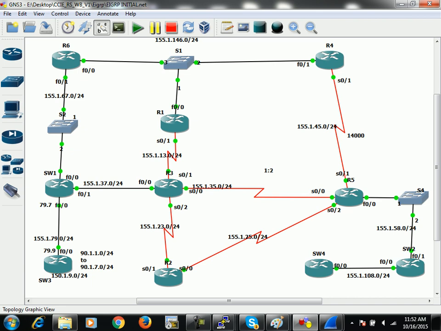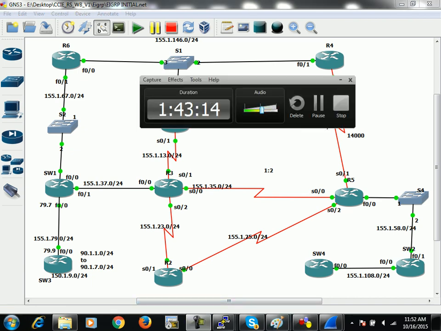I hope that you have understood all these concepts of EIGRP till now, like how to use variance, how stuck in active works.